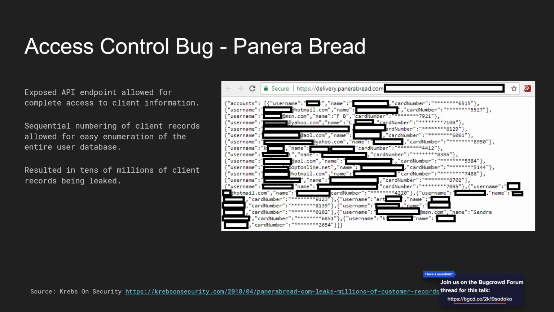And the client records were sequentially numbered, so it was quite easy to enumerate the entire database by just incrementing. I forget what the actual amount was, but there were tens of millions of client records that were leaked through this. So this is an example of an access control bug where this definitely wasn't supposed to be something that a normal unauthenticated user was allowed to access. This should be strictly for developers and authorized people.